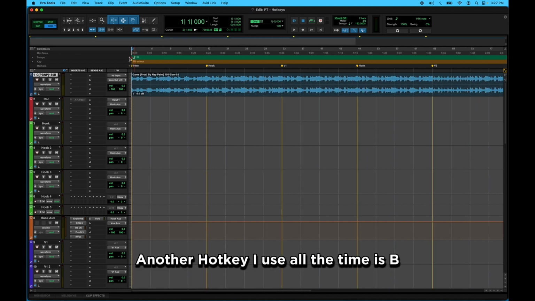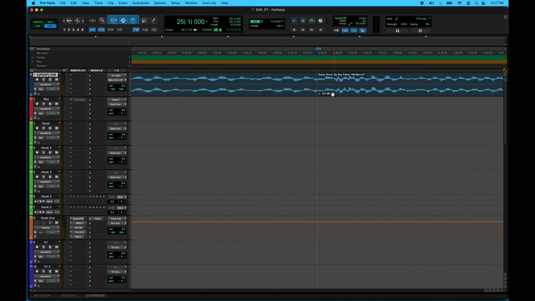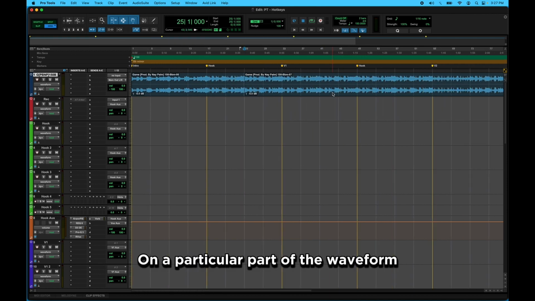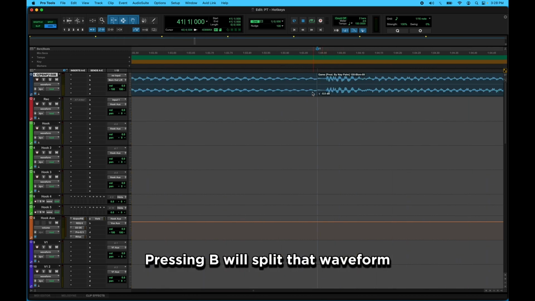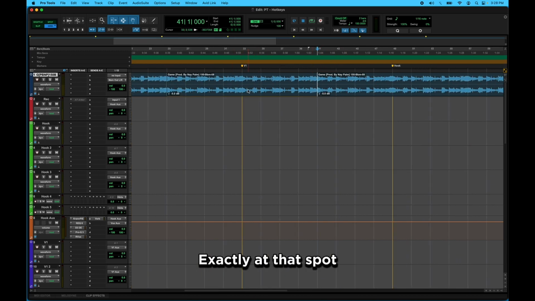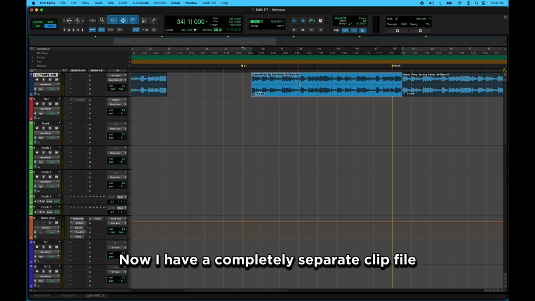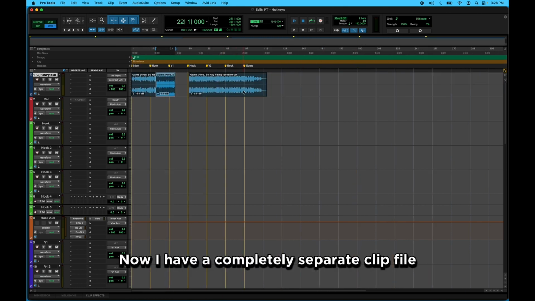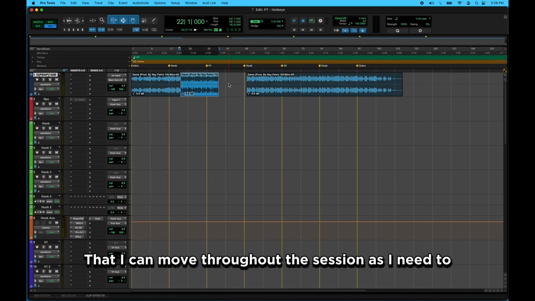Another hotkey I use all the time is B. B allows you to separate a waveform using the edit cursor or the mouse. Once you place the cursor on a particular part of the waveform, pressing B will split that waveform exactly at that spot. Now I have a completely separate clip file that I can move throughout the session as I need to.